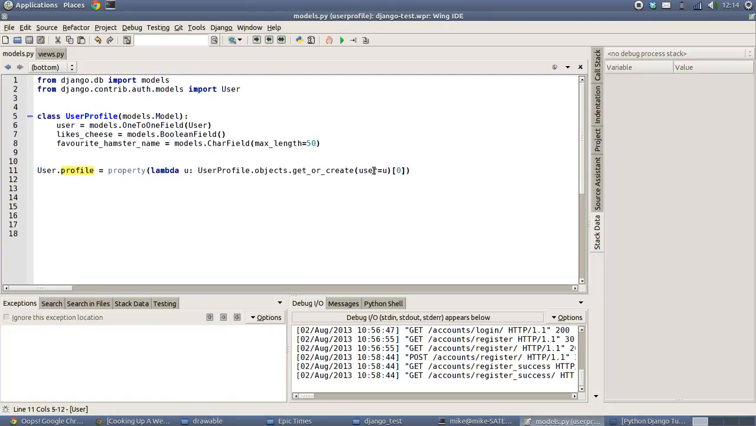Signals would have allowed us to say, whenever the user object has been created successfully in the database, let us run some code that then automatically creates a user profile at the same time. So that all happens at the time the user is created, not at a later date when we actually end up accessing this profile. So how do we do that?